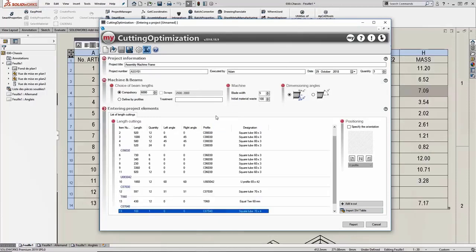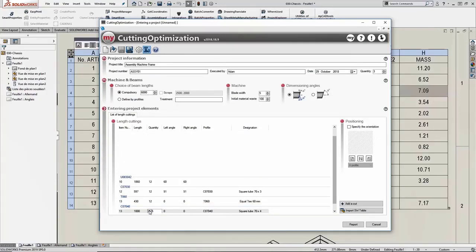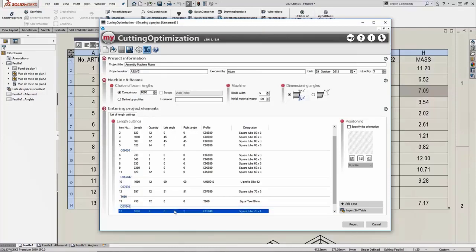We can add in the length of item that's to be used, and also the quantity of items can be increased. So in a case where we don't necessarily have that in our project in SOLIDWORKS, it can easily be added.